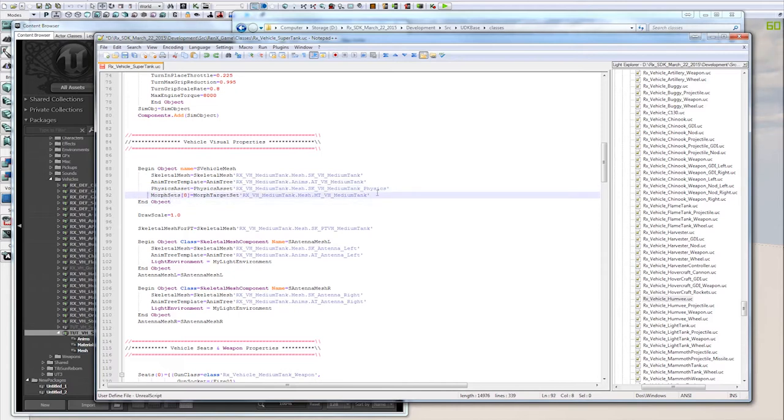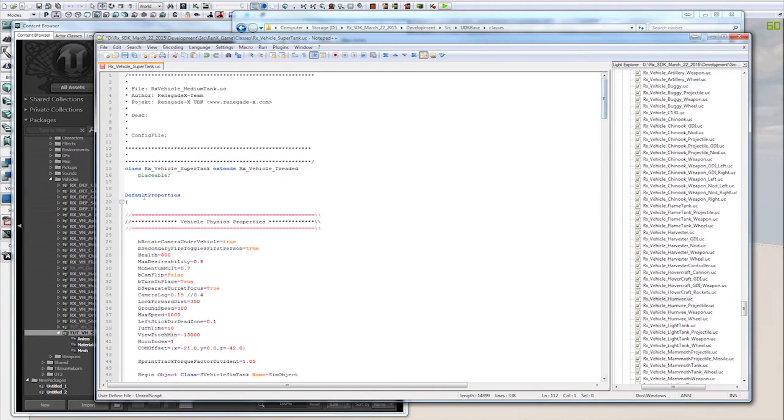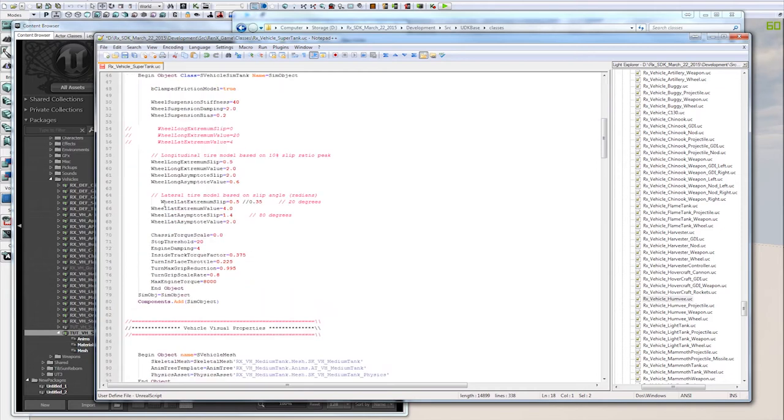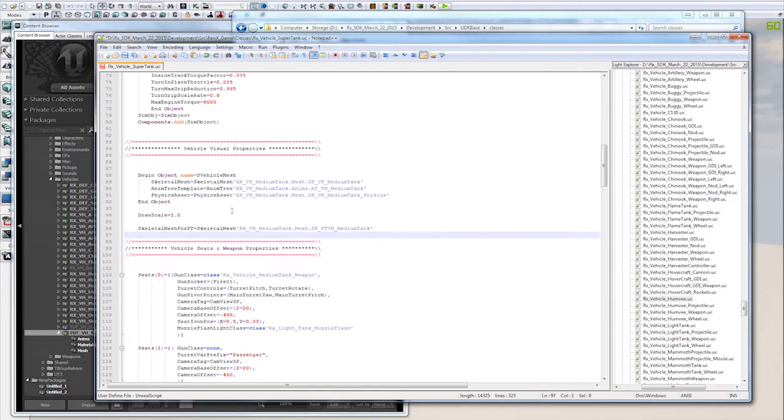Because we don't have morph targets, we can just get rid of this line that says morph targets. And because we don't have any antenna meshes, these two are custom parameters for the antennas. And because we removed them from way up here, where there were certain variables, we need to make sure that these are removed because they no longer exist in the class. So get rid of those.